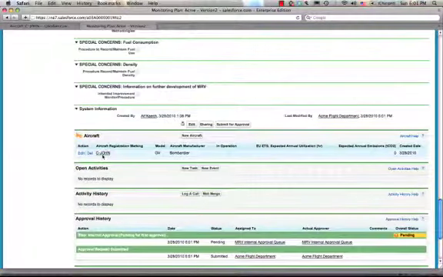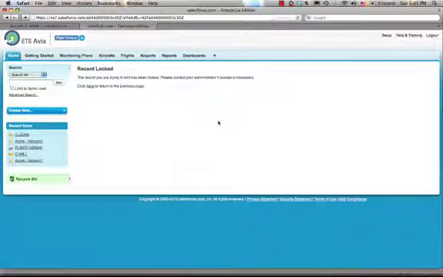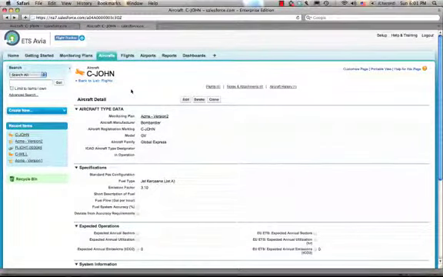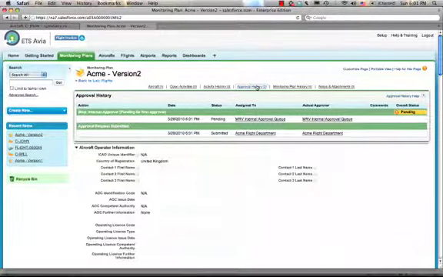So if I scroll down to the aircraft record and I click on that aircraft, I'll see that also if I try to change, I also cannot edit that particular record. So I've submitted that. Let's go back to the monitoring plan so we can see what that looks like. So I can look at approval history already. I can see that it's been submitted and it's sitting in the MRV internal approval queue, which means it's the internal approval that it has to go through first, and it's sitting in pending.